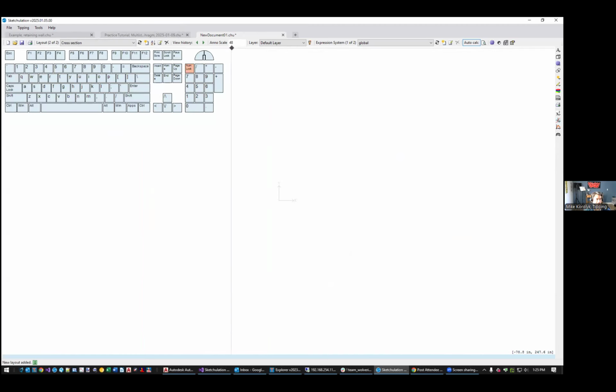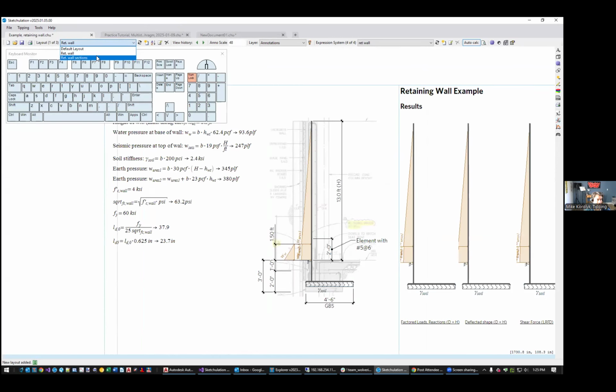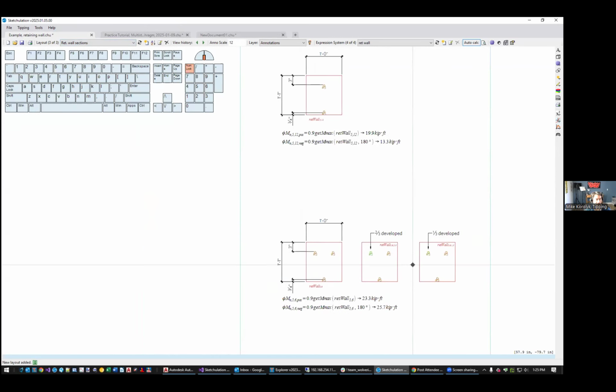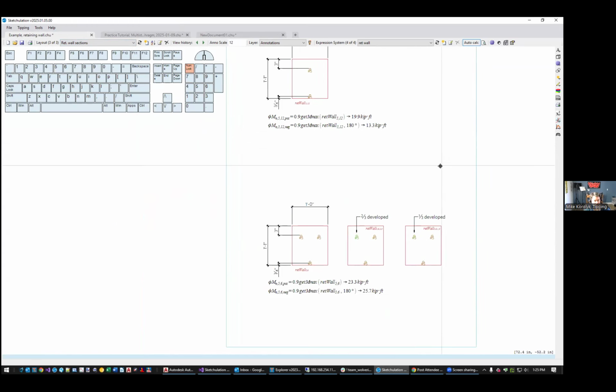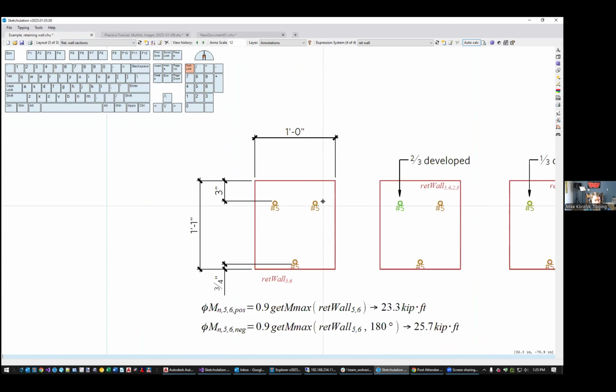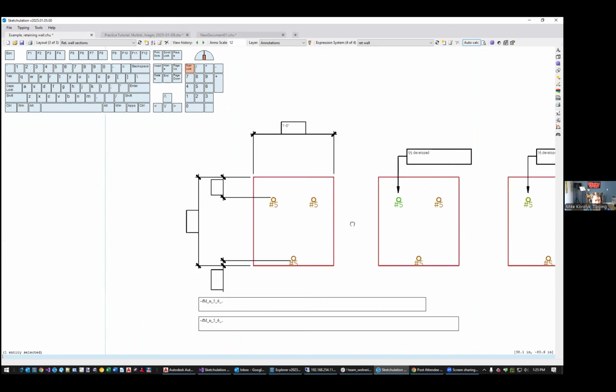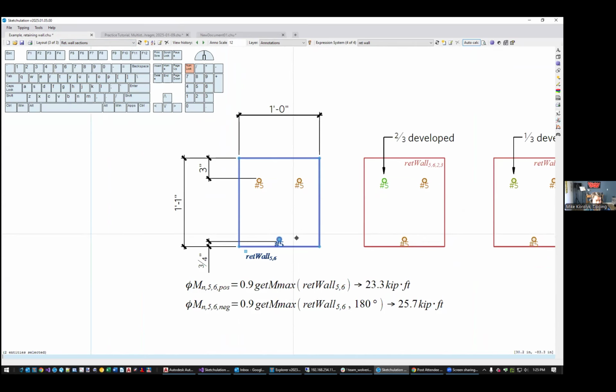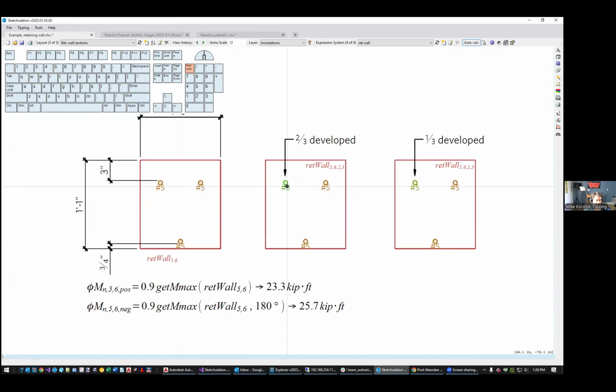Cross sections usually want to be drawn at like 1 to 2. And so if we go over to my previous file, you'll see these are my different cross sections that are part of this analysis. We have this cross section here, which has number 5s at 12 on the one face, and then 5s at 6 on the back face. And we have a 3-inch cover for the back face. And then we have another bar. We go up to the next cross section where it's 2/3 developed and then 1/3 developed.